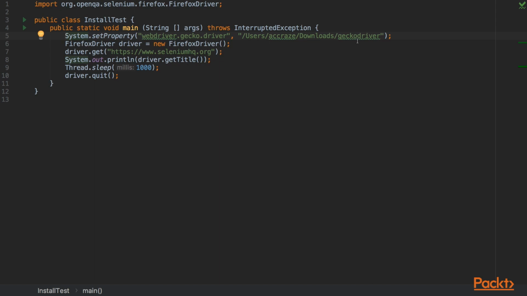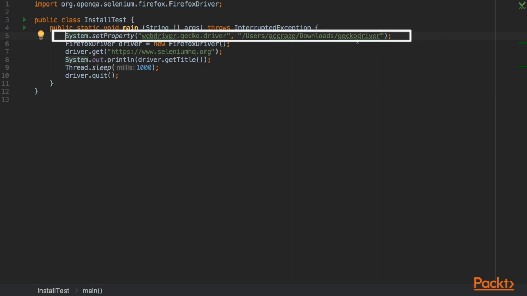And you always need to do this in your project, otherwise you're going to get an error or an exception thrown that's going to say that the driver wasn't able to be found. So if you ever do see that, just remember you have to go and set the system property to point to the driver executable on your local machine.